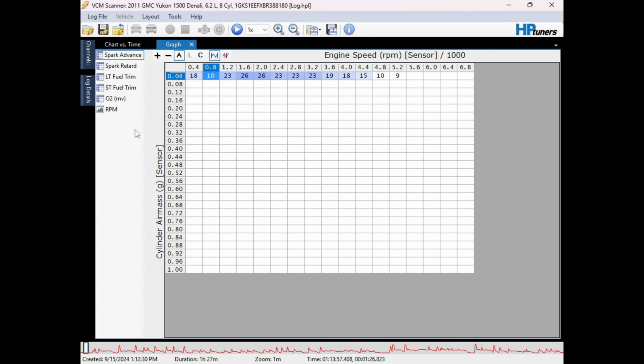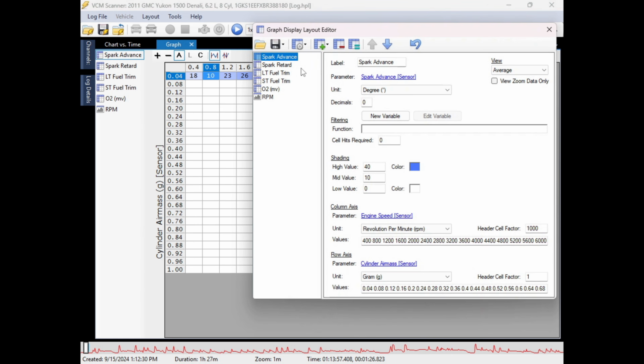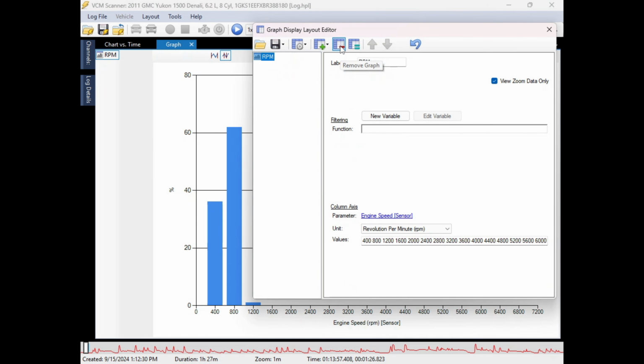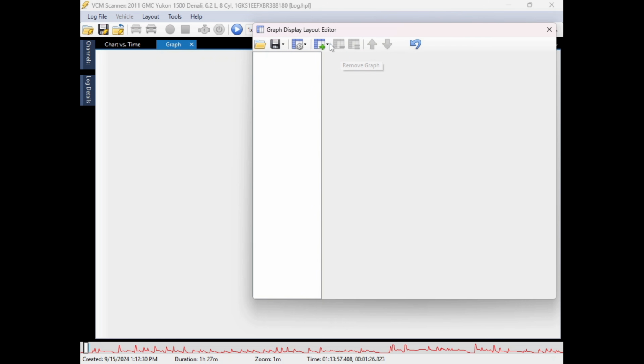We're going to go over here. We'll go to graphs layout, and we're just going to remove these little guys in here. And we're going to start from scratch. So we're going to hit this down arrow here. We're going to say add table. With version 5 of HP Tuners, they added an add histogram, a true histogram, which is awesome. We're not going to get into that today. We're just going to do some table type stuff.